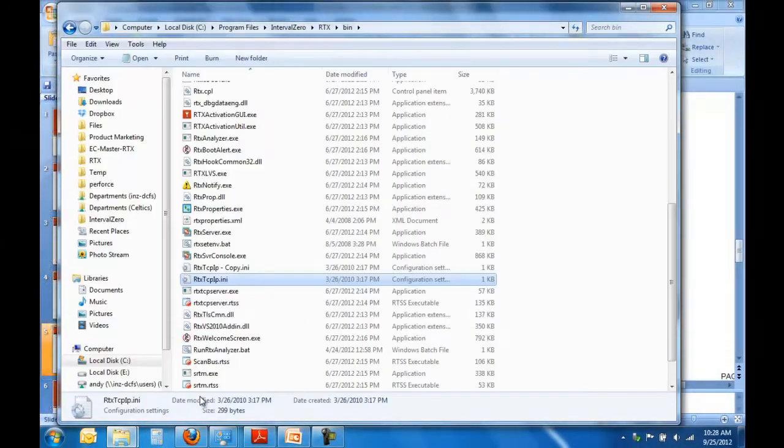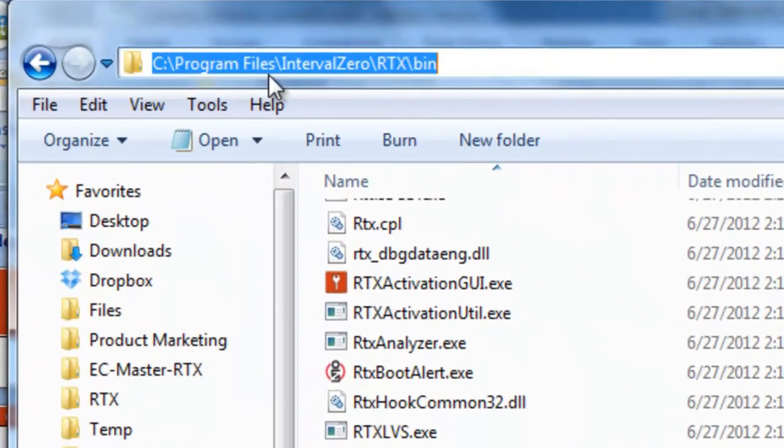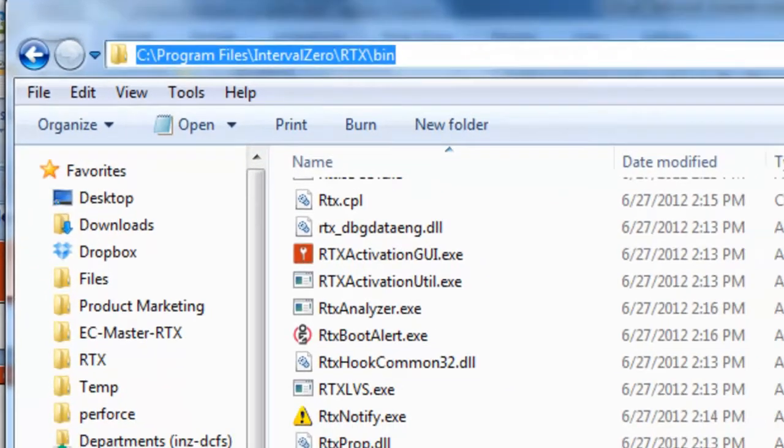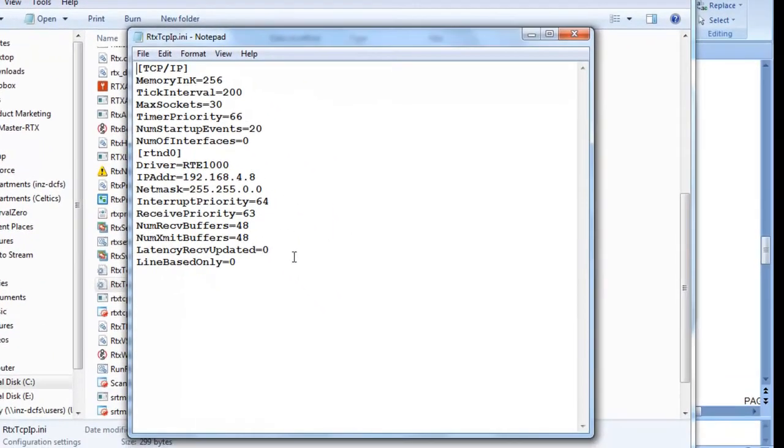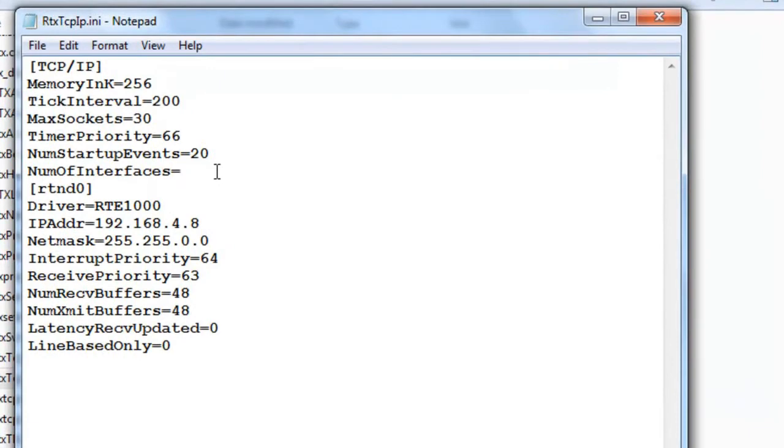Here's Windows Explorer. And the way you get to the configuration file is in your C directory. This is the standard install path. Under Program Files, IntervalZero, RTX, bin, here you'll see the RTX TCP IP .ini file. So if you double click and open that up, it's just a simple text file, and here you have some default configurations. So there's a couple changes we'll want to make here, and the first thing we'll want to do is, you see the number of interfaces here, we'll go ahead and change this from 0 to 1. So we're actually going to be using one interface, because if you leave it at 0, it's just a loopback.